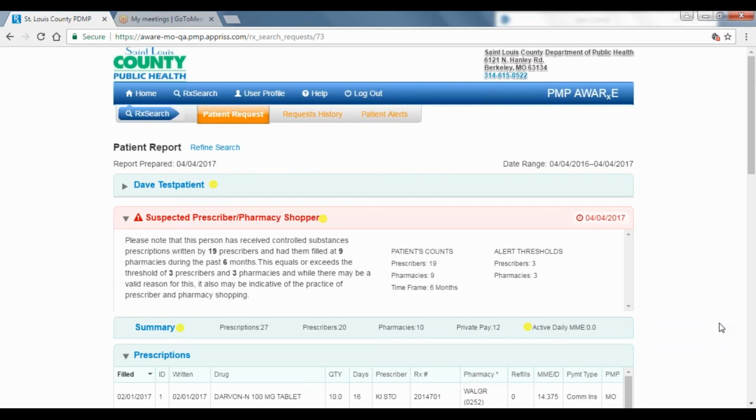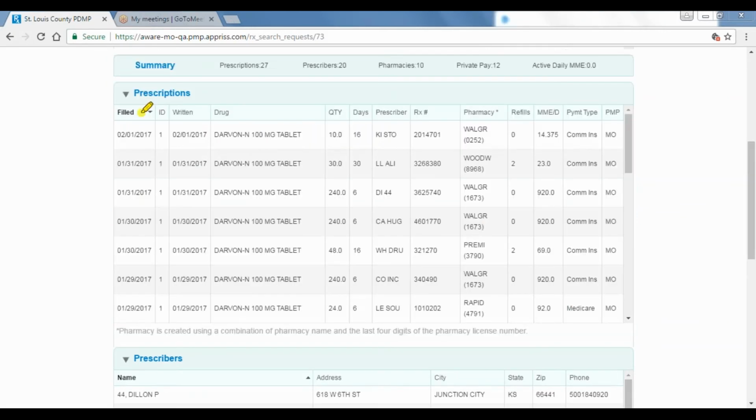The prescriptions box contains more detailed information on each prescription, including bill date, date written, drug name, prescription quantity, days supply, prescriber, prescription number, pharmacy, number of refills, MMEs per day, payment type, and the state PDMP that the records are from.